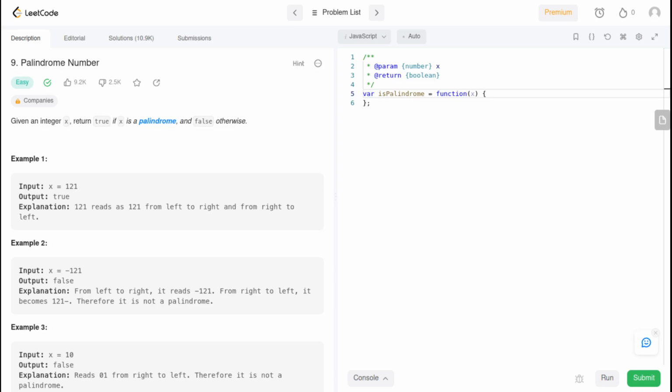Hi everyone, in this video we're going to do the Palindrome Number LeetCode problem, and let's dive into the problem. We are given an integer x. We have to return true if x is a palindrome and false otherwise.